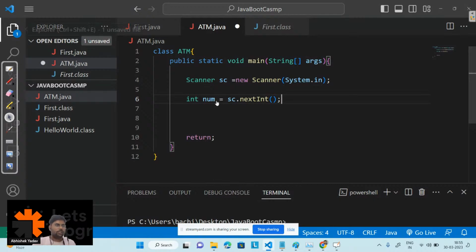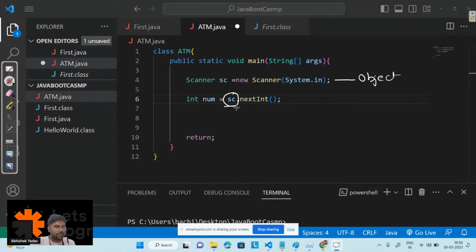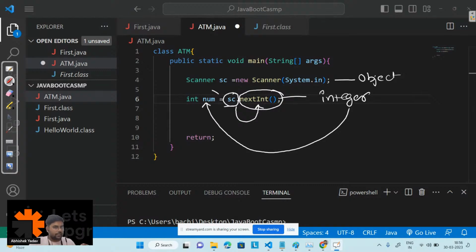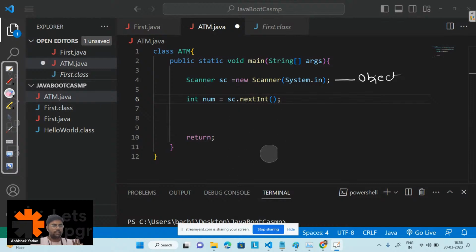So here you can see what you are doing: you are creating the object, and with the help of the object, that is with the help of the reference variable, you are calling the nextInt method. This nextInt method is responsible for reading the data from the buffer and taking the data as integer, and that integer data will get stored inside num. And num is your variable of integer type. Is everyone clear now? Please write in the chat if anyone has any doubt till this point.